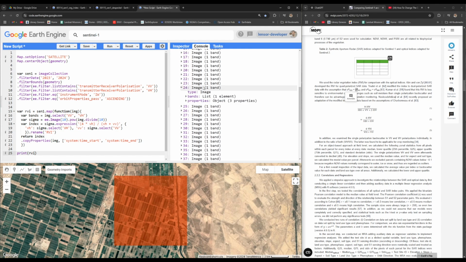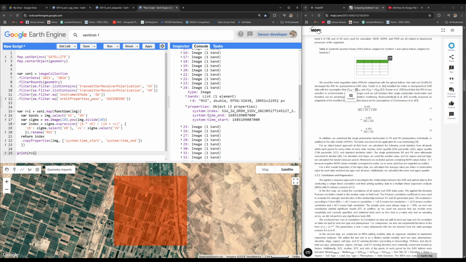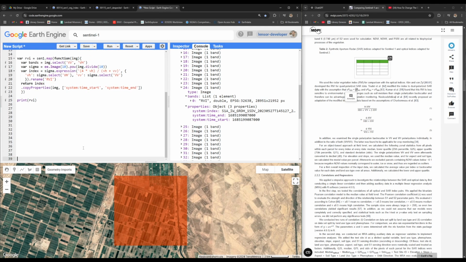Drop down the list here and you can see we have a band as RVI, which we already named, and also there are 3 properties. One of them is system index, the ID of each image, and system time start and system time end. So the RVI is calculated, and now we actually want to do the Speckle process here. Start a new time series analysis that allows us to get rid of the Speckle impact in the RVI image.